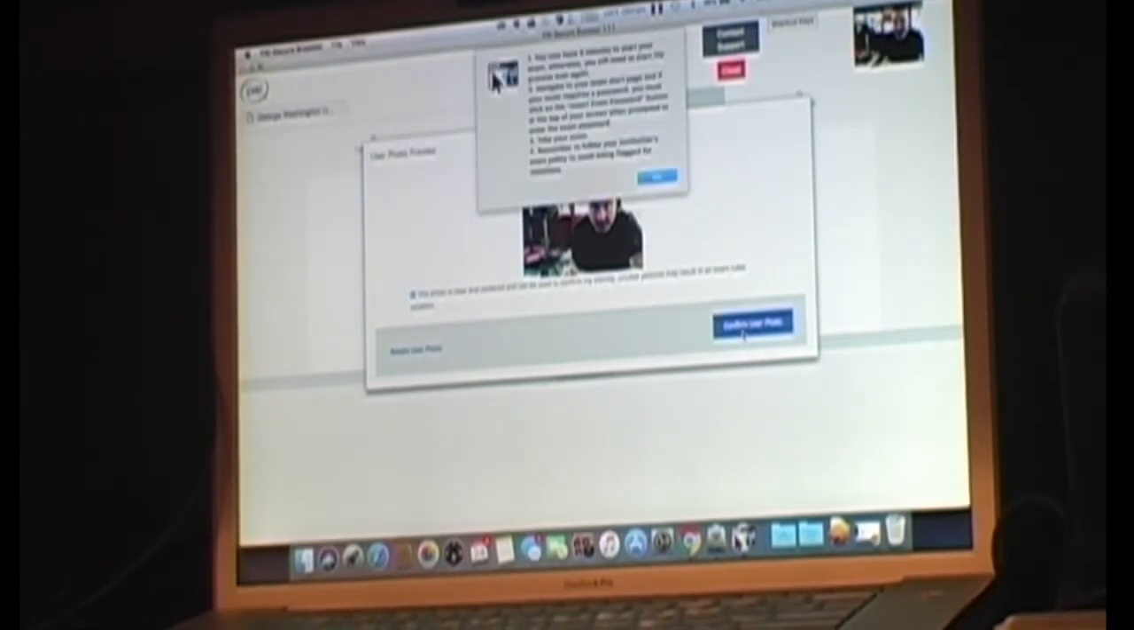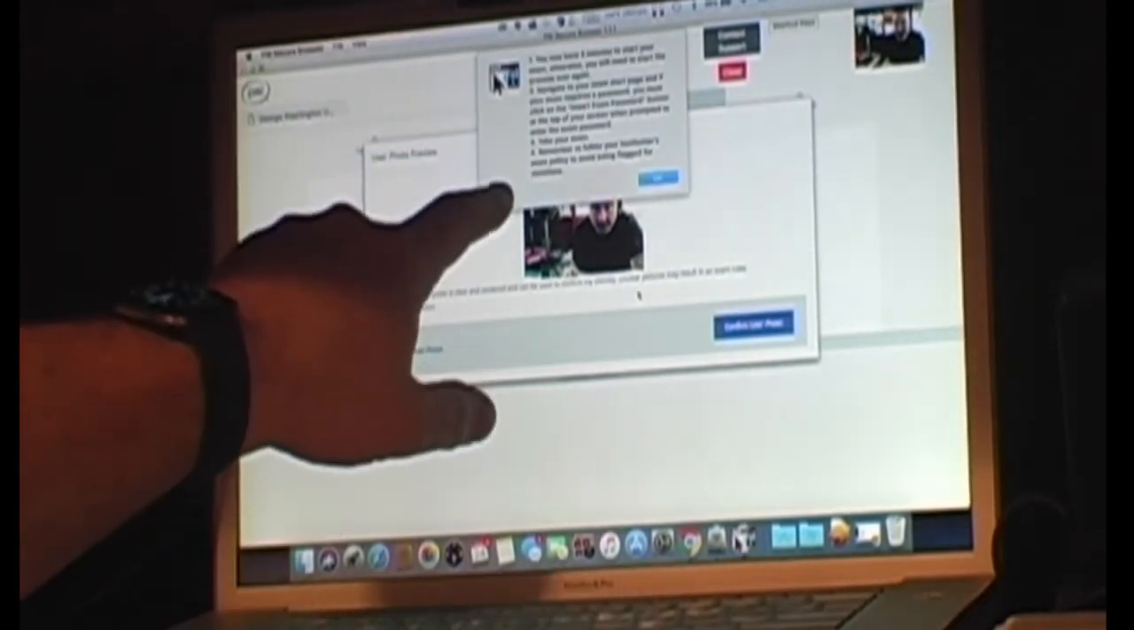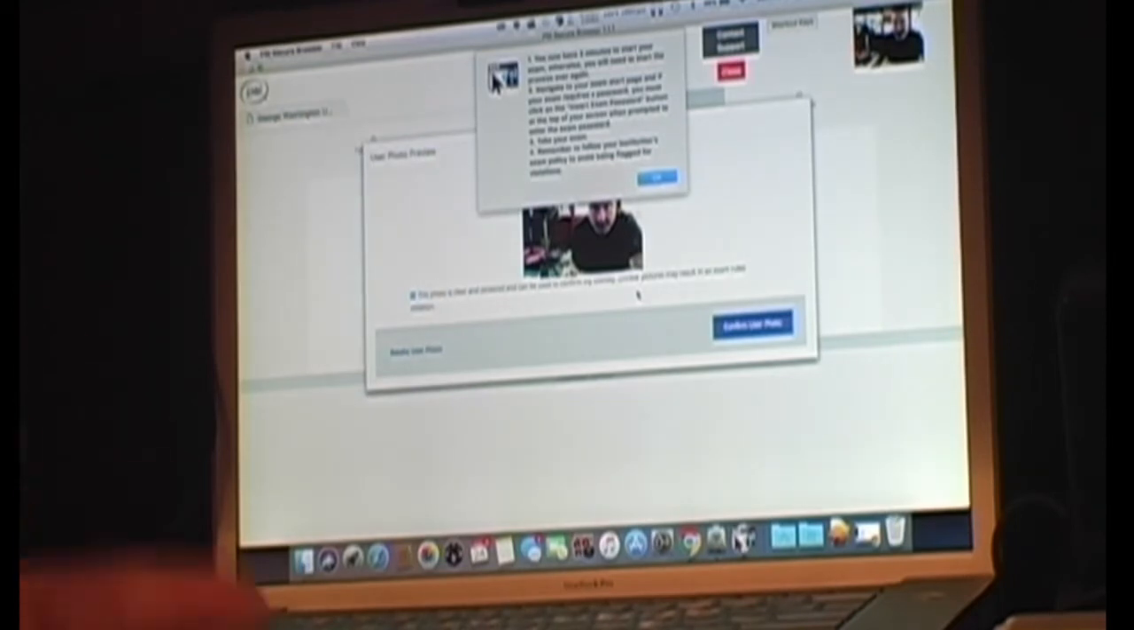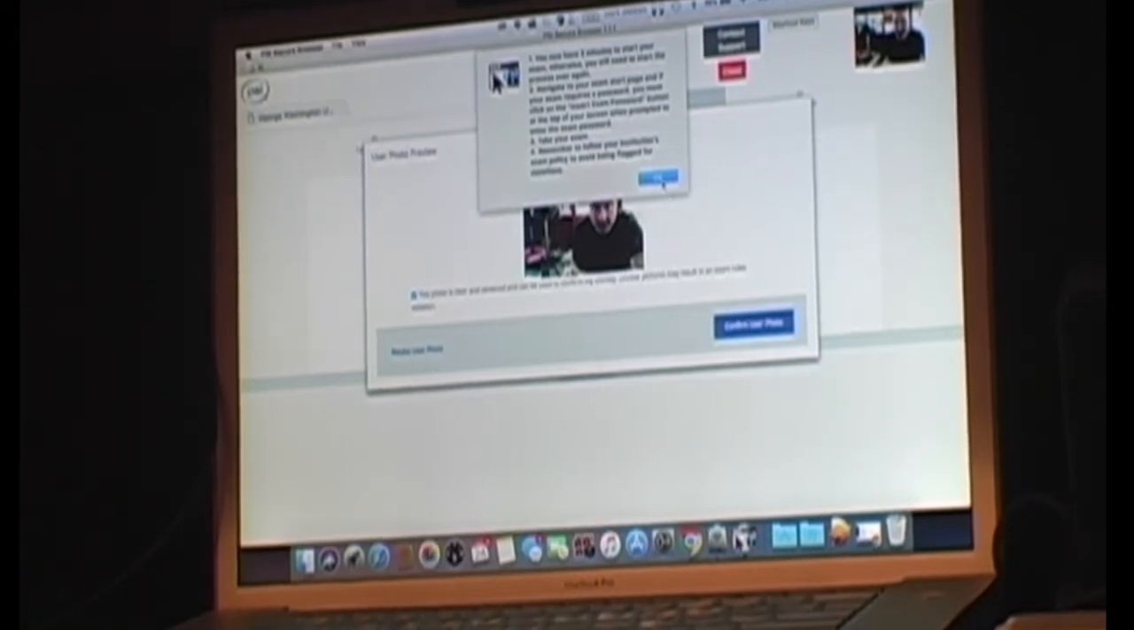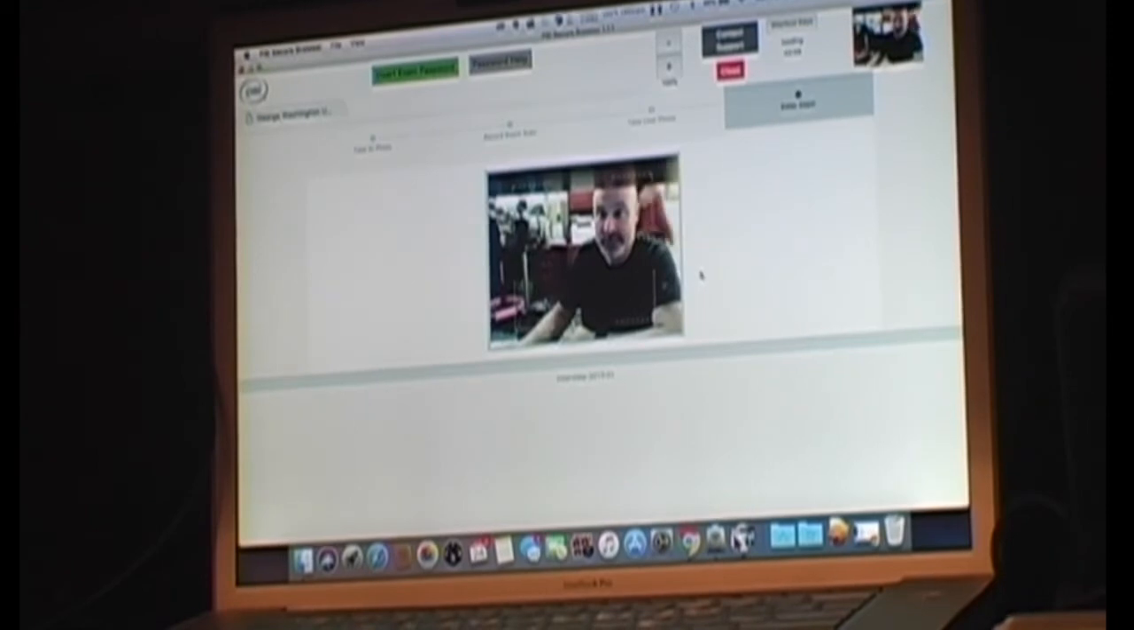There it goes. And now you've got to pay special attention to this note. It tells you you're going to have 3 minutes to start the exam. You're going to navigate to the Blackboard environment. Remember, I told you you need to know your Blackboard login. And then you take the exam and you hit finish when you're done. I said okay to that, and it is now going to begin building.